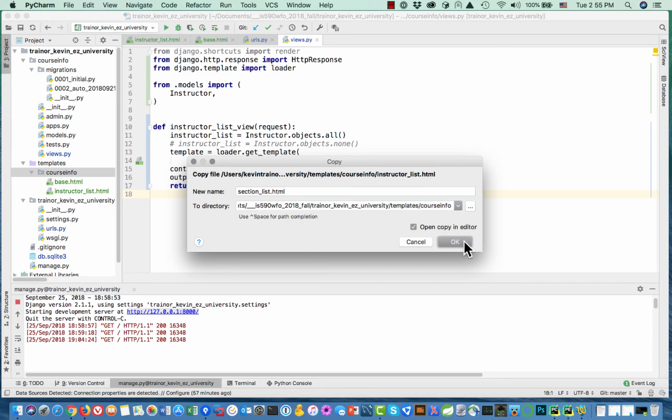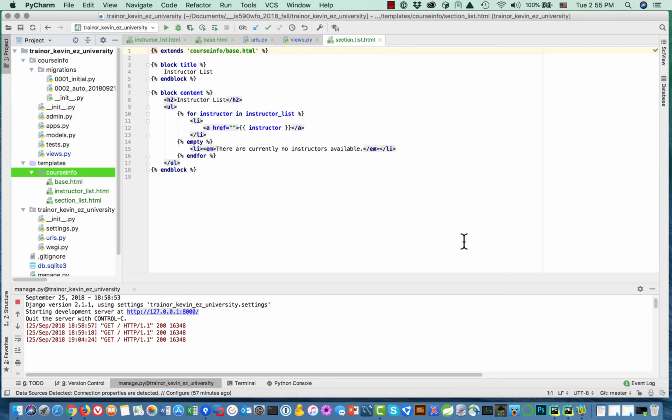If I could remember what I'm working on, I could be dangerous. Okay, it's called section list, but it doesn't say all this section stuff. Okay, we're still going to use the same base. Instead of a title that says instructor list, we want it to say section list. Okay, and down here in the content that goes in the overall page, same thing for the header. We want that to say section list.